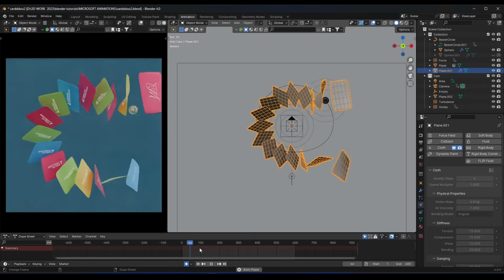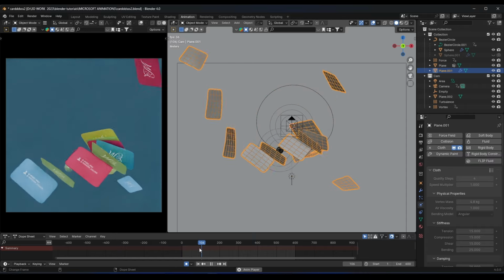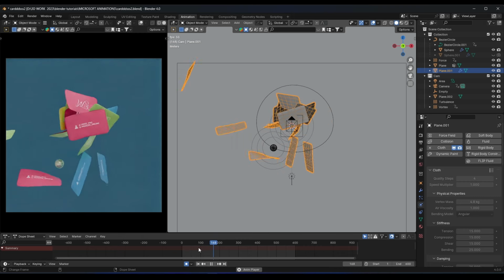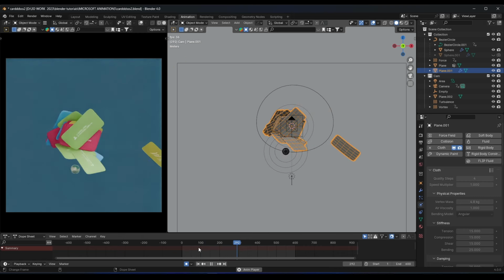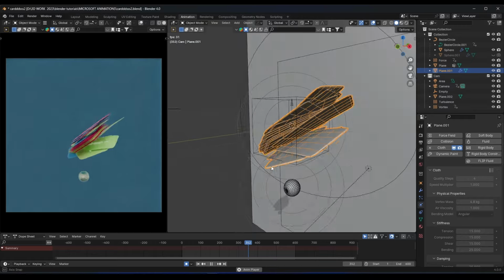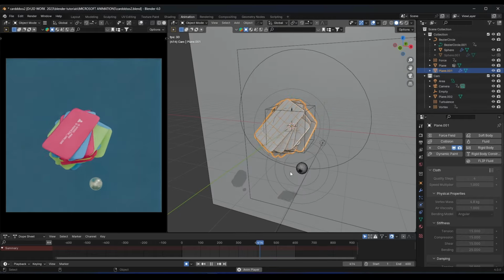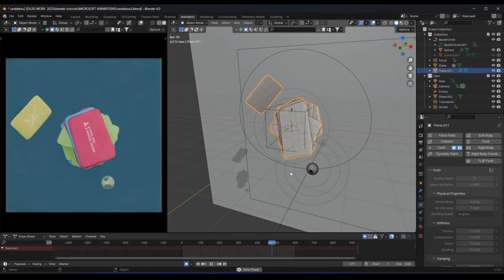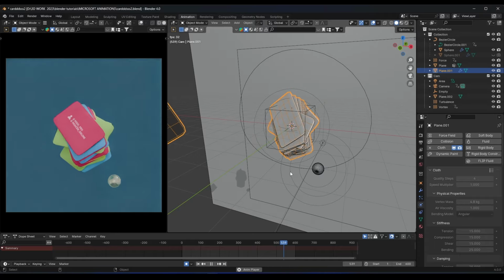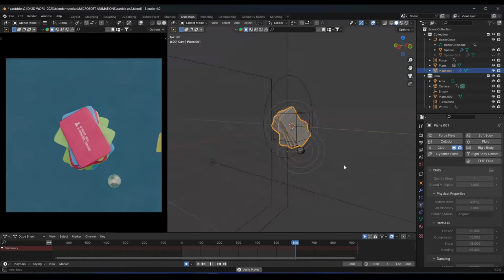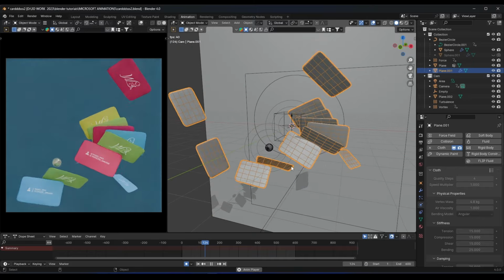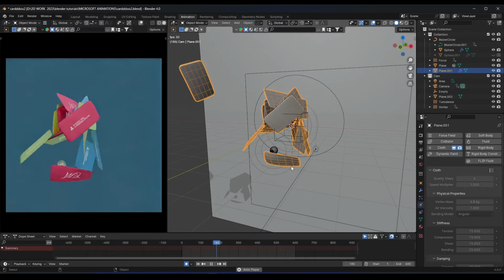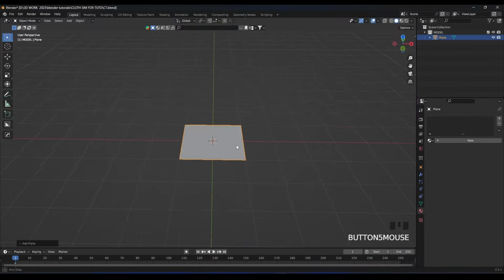In this video I will show you how to make this cool card animation using geometry nodes and cloth simulation. It's a very easy method. I think I explained a lot of those techniques before in other videos, so I will link the video down in the description so you can check those tutorials. So let's start.